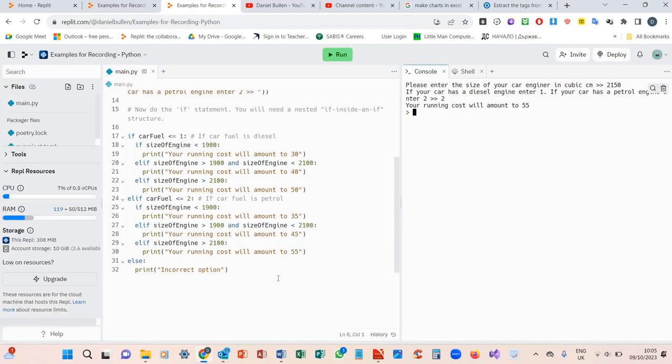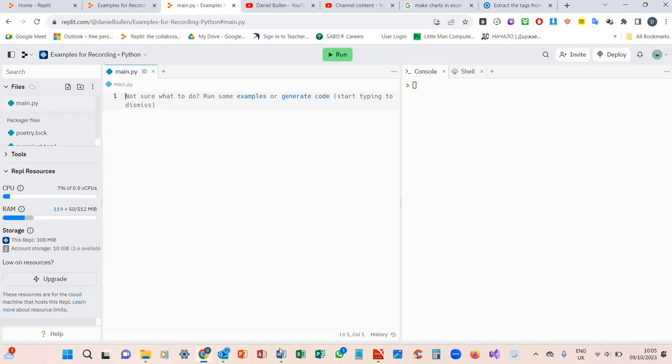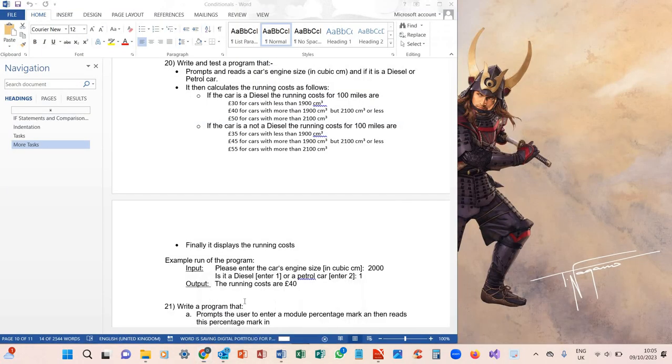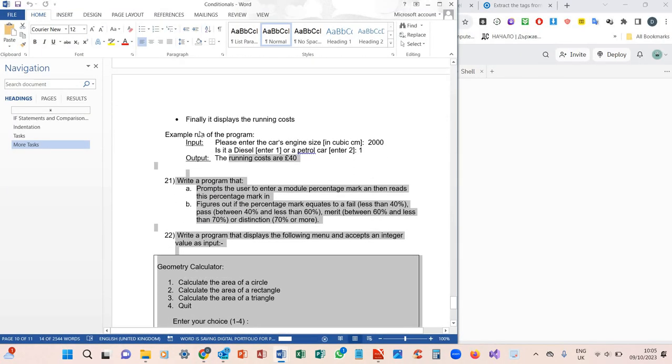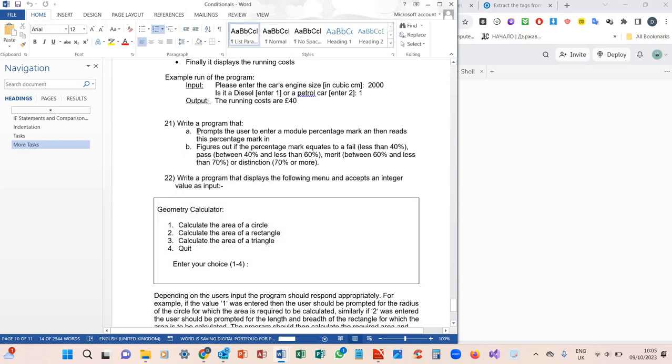Let's go into task 21, shall we? Right, we need to write a program that will prompt the user to enter a module mark and then read the percentage marks in. Then it has to figure out what the mark equates to: a fail, which is less than 40, between 40 and 60 a pass, between 60 and less than 70 a merit, 70 or more a distinction. So that's what we need to do there.